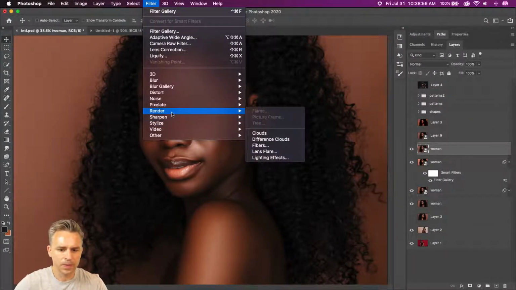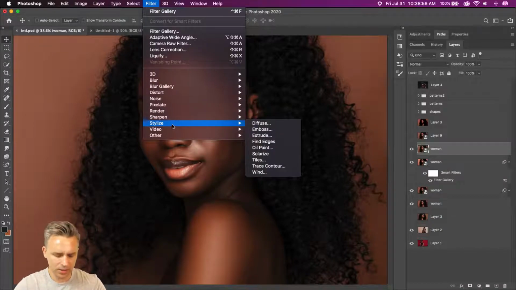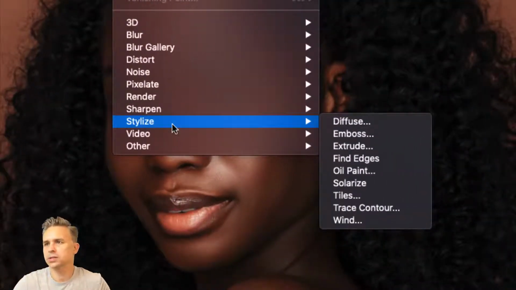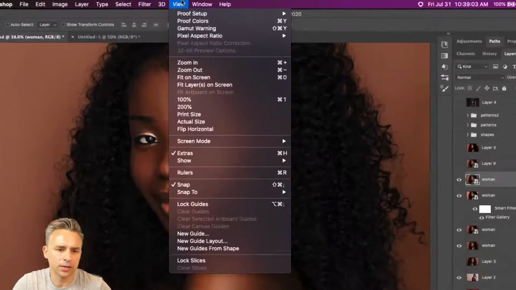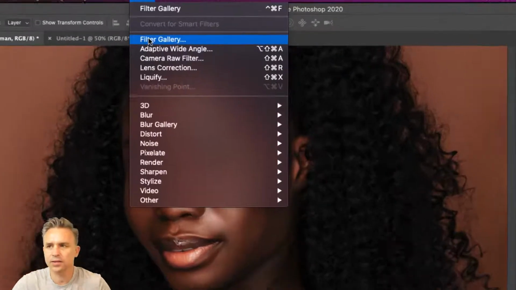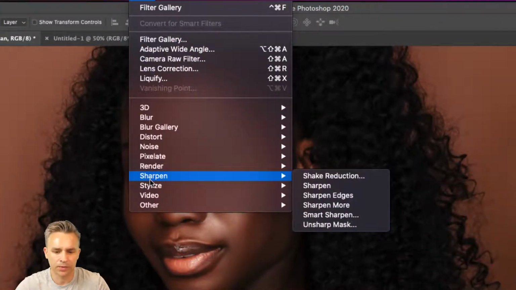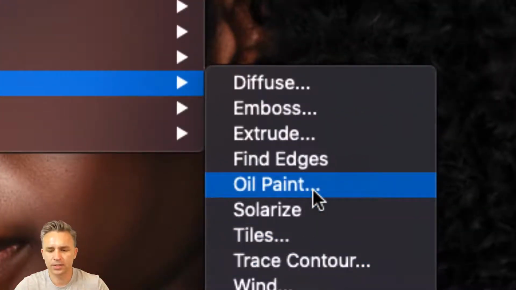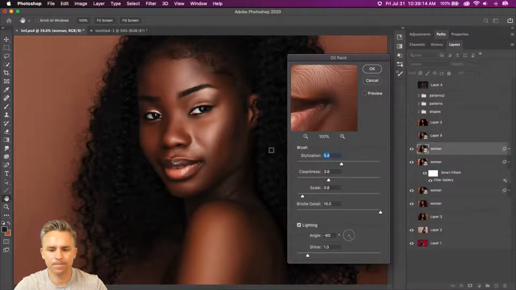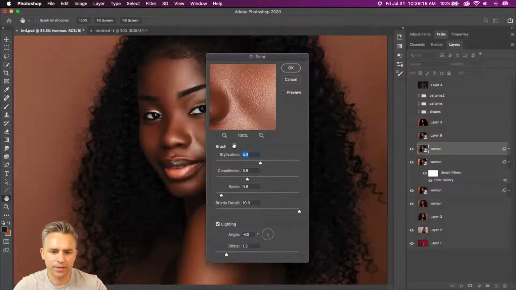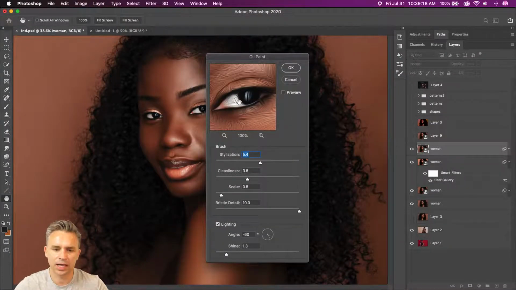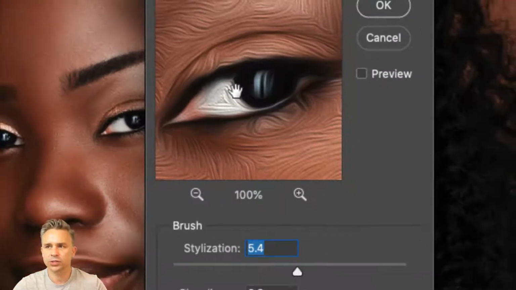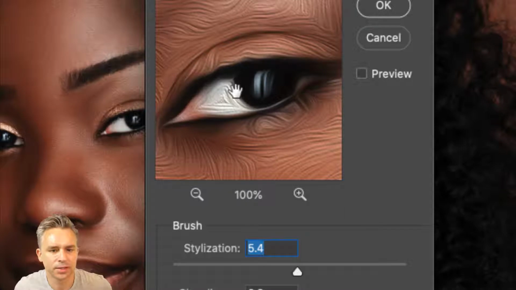We'll go to filter. Right down here, rather than going to the filter gallery at the top, I think this one actually needs to be in the filter gallery. But down here, we'll go to stylize, and here's oil paint, right? So selecting oil paint, let's focus on the eye. It's going to give you these lovely swirls, which is just cool to do with a face. There's even more we can do with it as well.